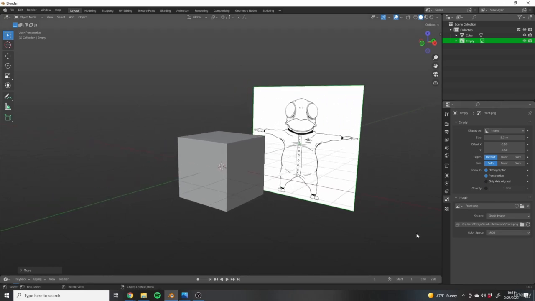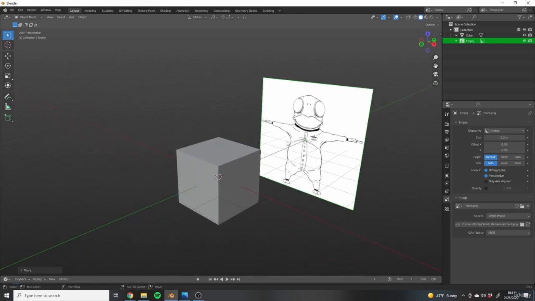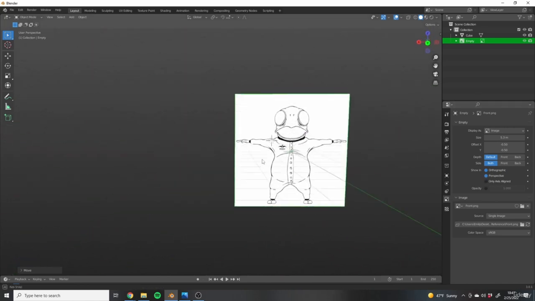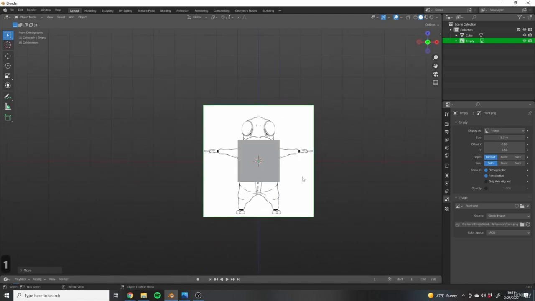Now, if we change these show in properties, we can control whether or not the image is visible in perspective mode, orthographic mode, or both. Right now, both of these bubbles next to orthographic and perspective are checked. So that means if I am in perspective view, I can see this image in 3D space. If I am in orthographic view, I can see it in orthographic view.